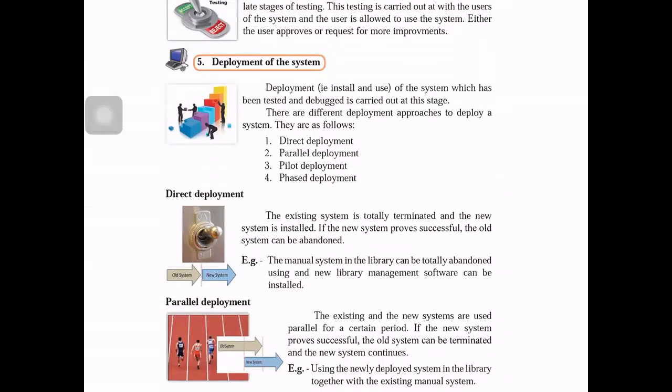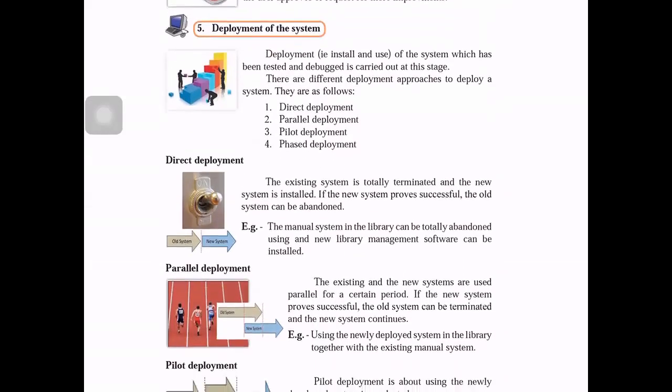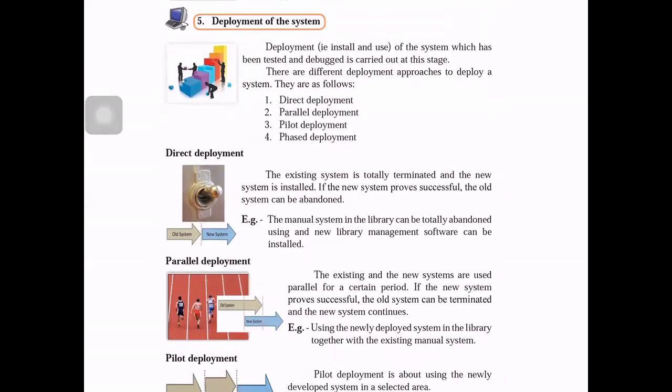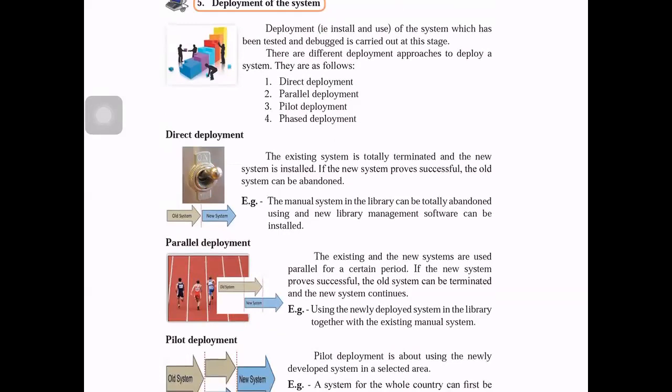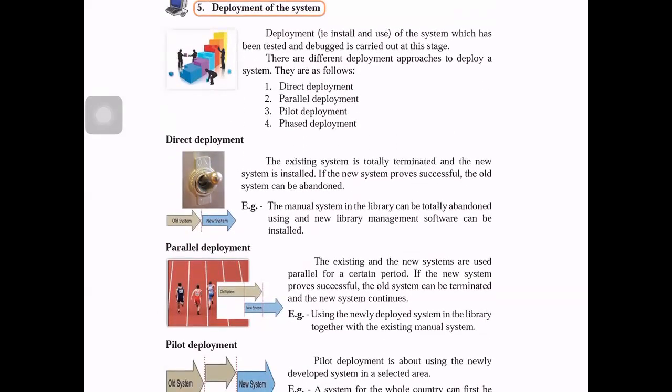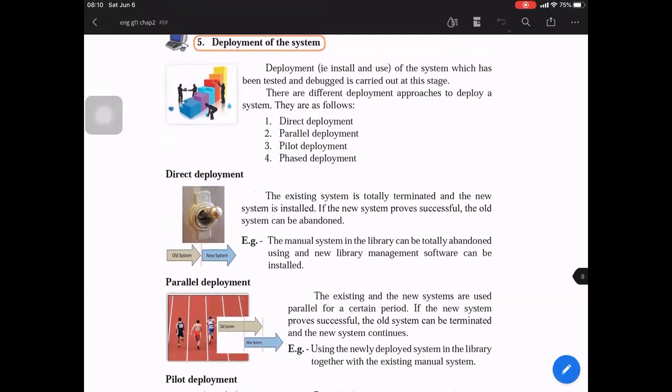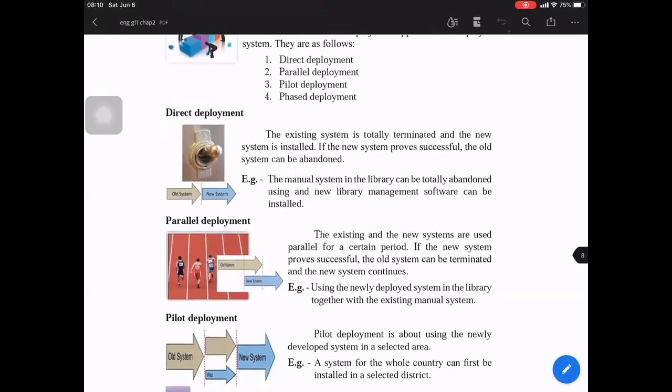Okay, so the deployment of the system. Deployment means, I told you, what we have developed in our computer, we are going to take that system onto the client's computer or computers. In our example, we have created a student information system in our home for school. So now we are going to take that system from our computer to the school computer. When you are deploying it, there are 4 different ways that you can do it. One way is called the direct deployment.